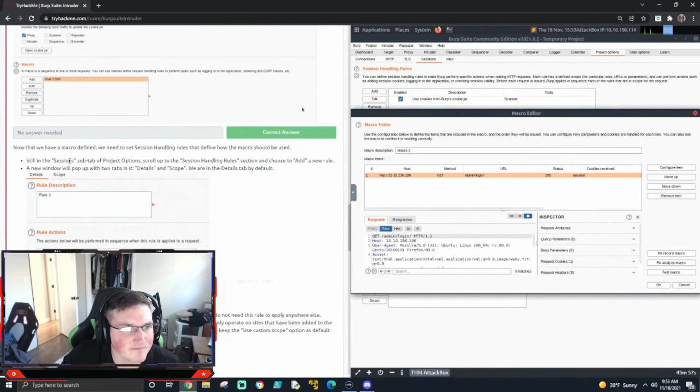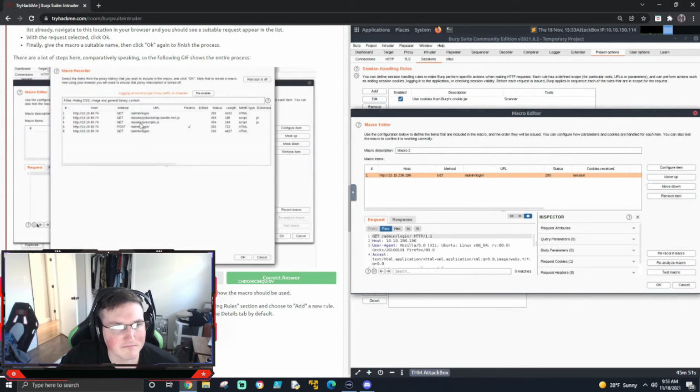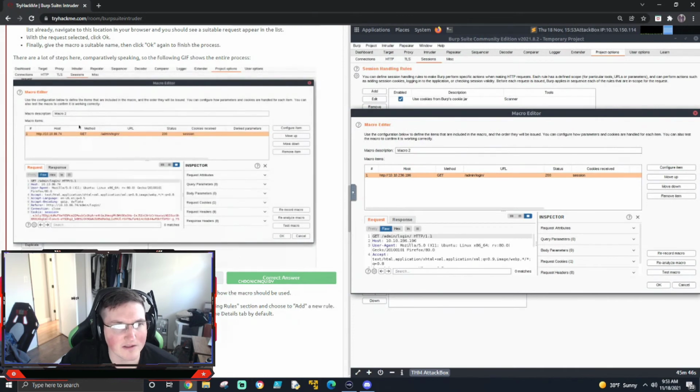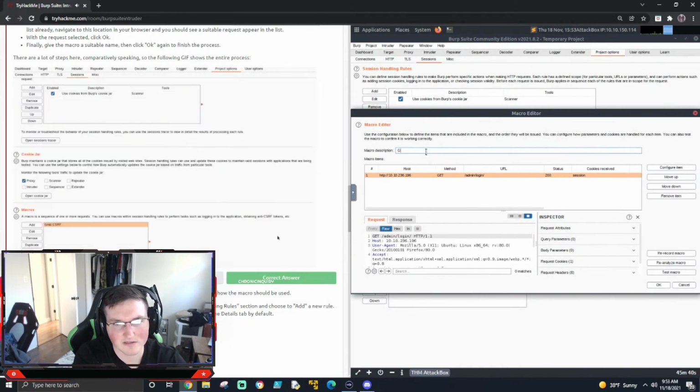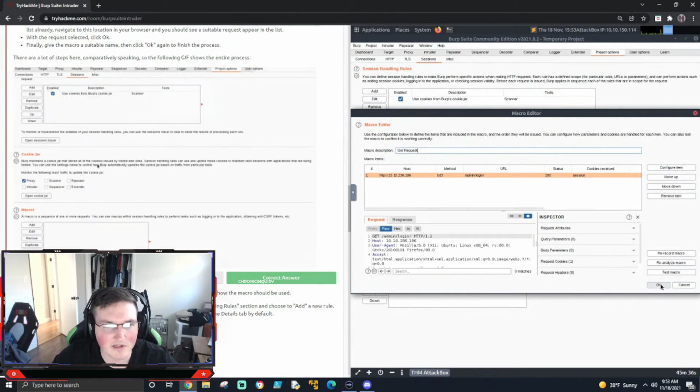So now, in here, they have a cool little GIF. It shows you here, add, hit the get request. Boom. And then they have you name it. You can name it whatever you want. We'll name it get request. Doesn't matter what you name it. Hit okay. Okay, there's our macro.